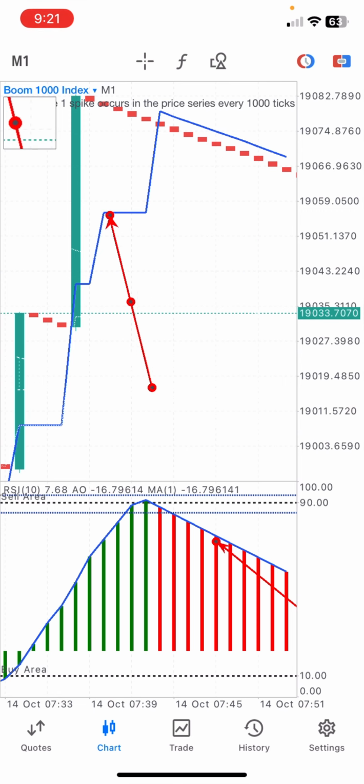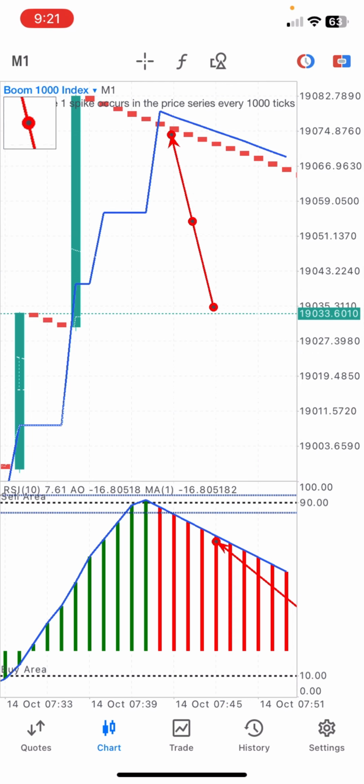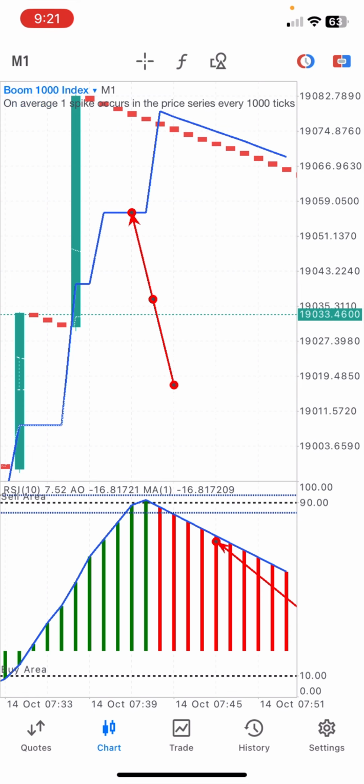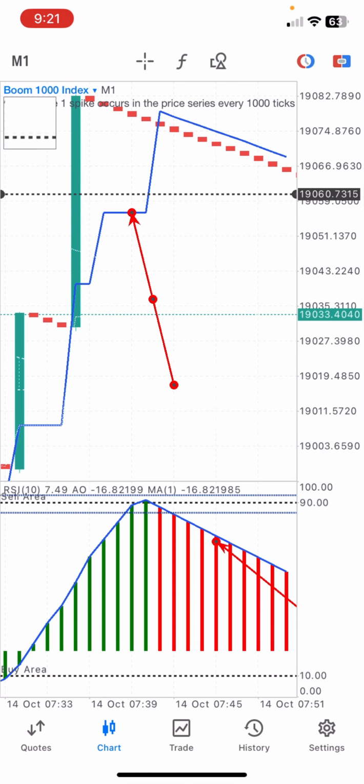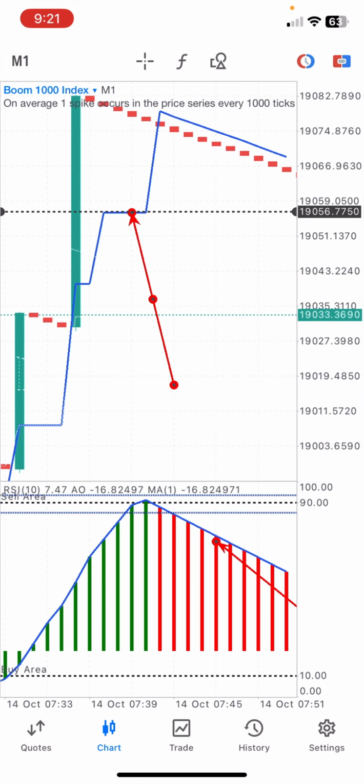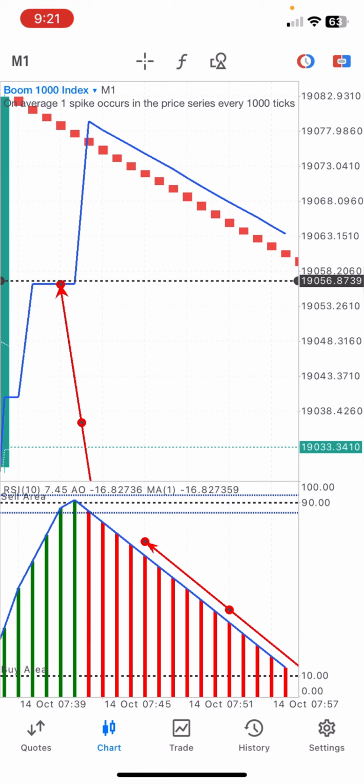and you take your profits at this area right here. Okay, you enter right at this area, you take your profits right at this area. So if I bring this line out right here, this is where you take your profits.